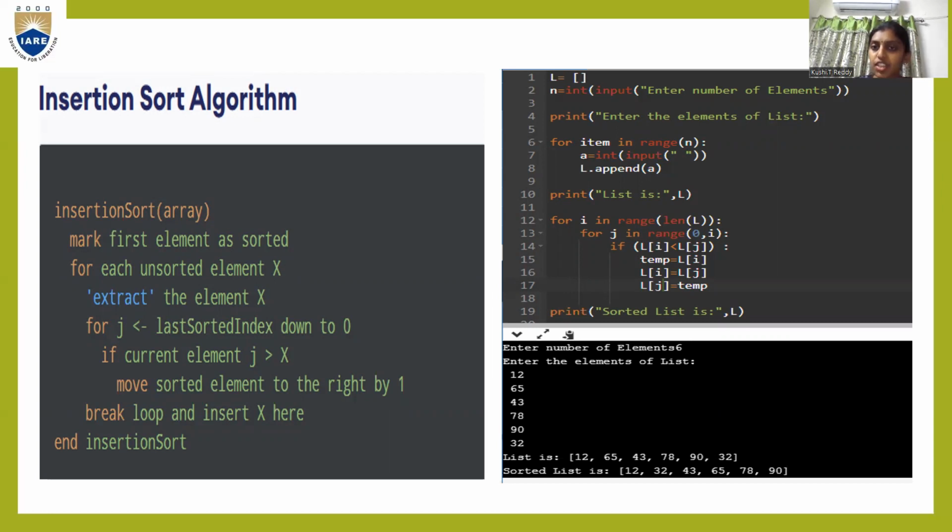And for i in range of length of L, for j in range of 0, i, if L of i is less than L of j, then temp is equal to L of i, L of i is equal to L of j, and L of j is equal to temp. And you're going to print the sorted list. As you can see in the output box, you're going to enter the number of elements as 6. You're going to give the input of the list, and you're going to get the sorted list as shown.